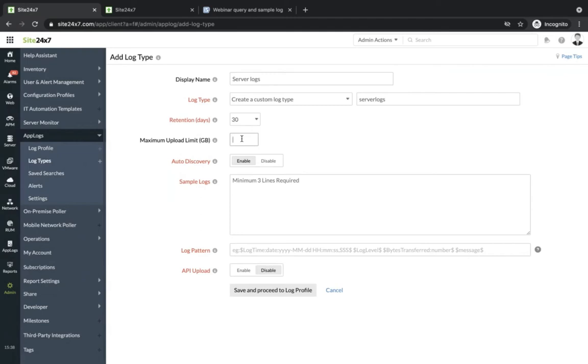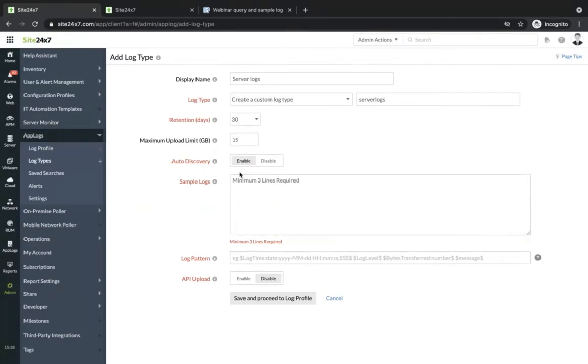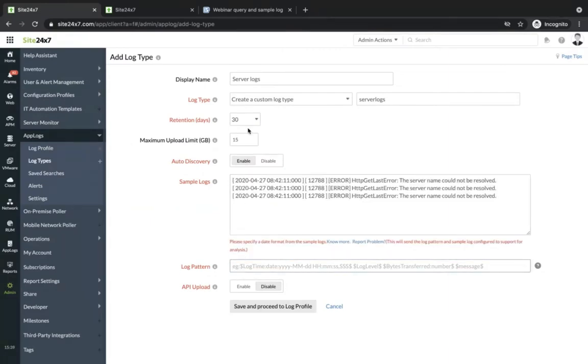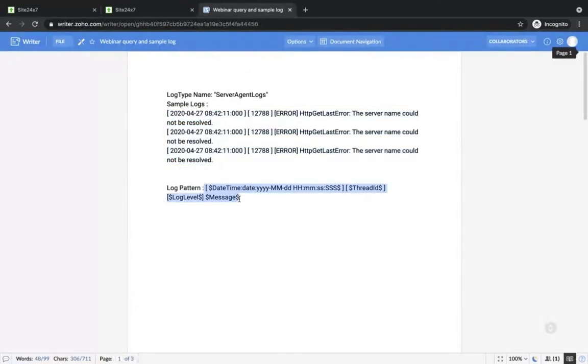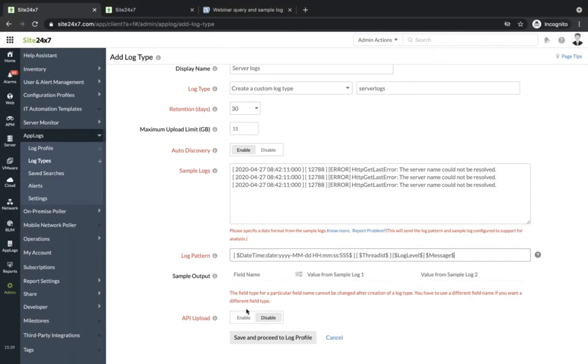Then define the maximum upload limit. This is based on the storage available in your account. So for instance, I give 15 now, and you need to give at least a minimum of 3 sample log lines. So I have this here. Just paste it, and you have to define the log pattern, which I've already defined, and I have it here. Then you can either manually upload or you can choose an API upload. You can enable this. For now, I'm disabling it, and now we can directly click save and proceed to log profile.